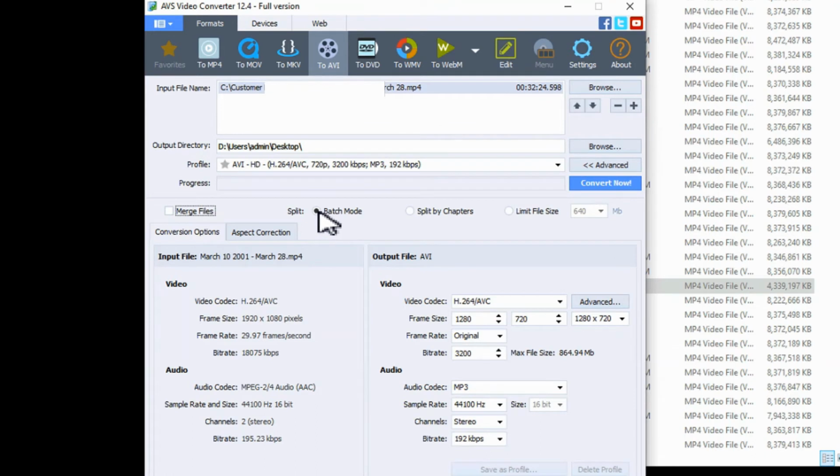Then you would just go in advance and put batch mode and then just keep adding all the files that you want to do, hit convert and walk away and let it run. You could split them by chapter and you can even limit the file size.